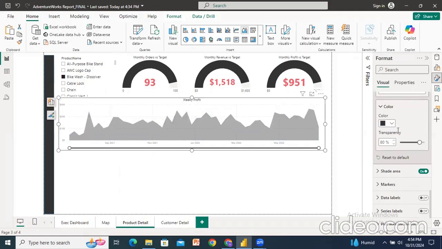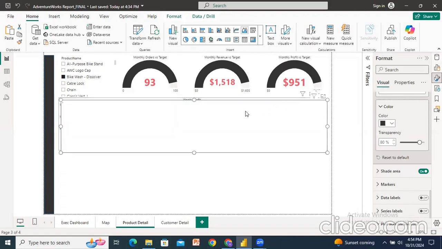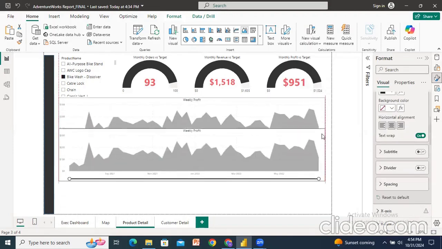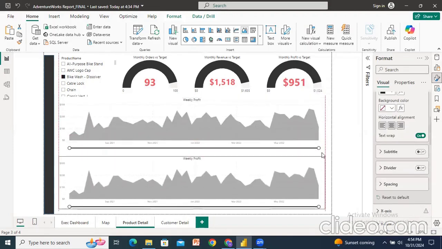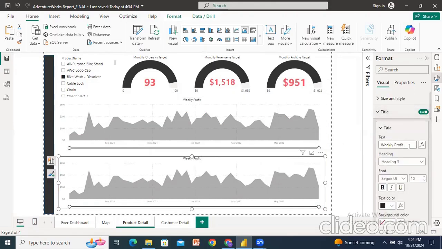Now I'll do one thing. This same thing I'll copy and paste, and I'll add this below. For this, I'll change the title. This is weekly profit above, so this one I'll give as weekly returns.